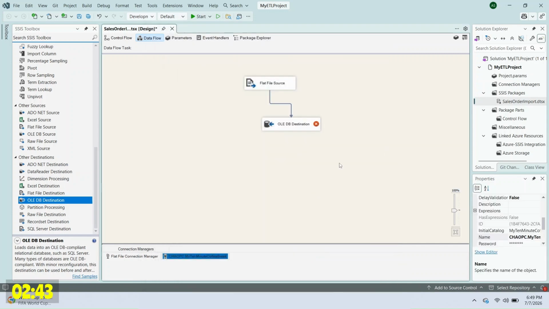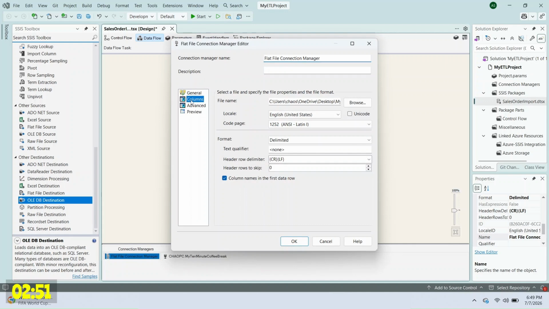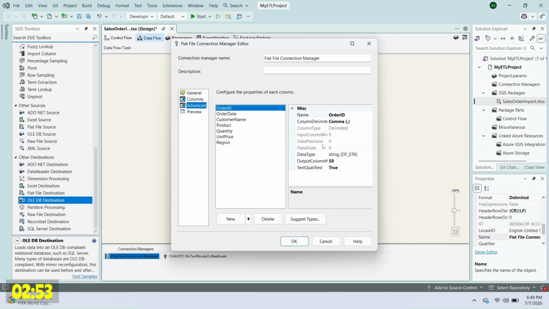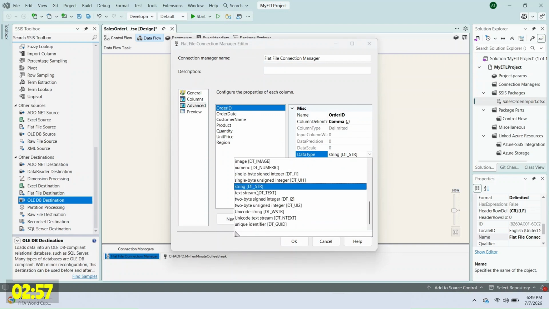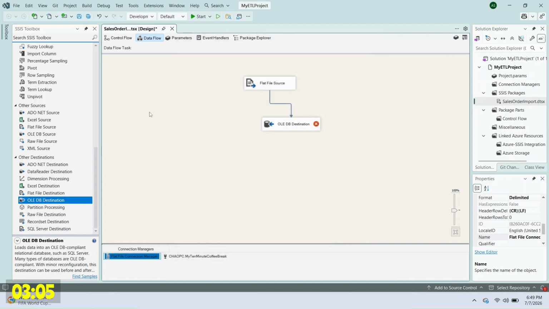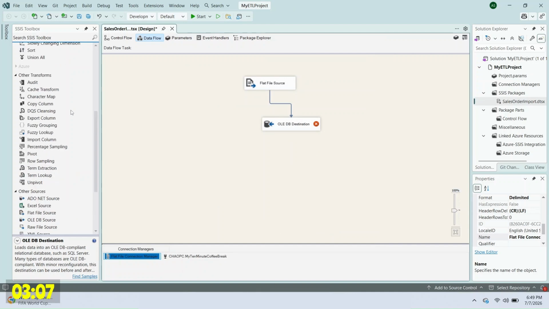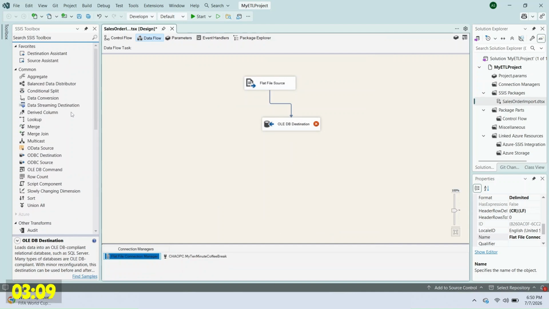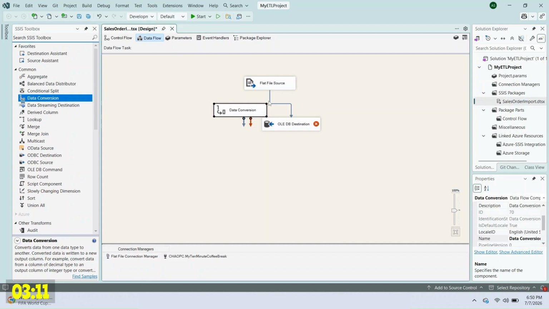As you can see, there is an error: column cannot convert between Unicode and non-Unicode string data types. This happens because the flat file source uses non-Unicode or DT_STR fields, while our destination table expects Unicode or DT_WSTR fields. To fix this, we have two options. Change the flat file source to use DT_WSTR for all columns, or add a data conversion transformation between the flat file source and the OLEDB destination component.